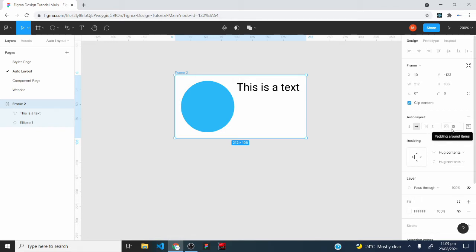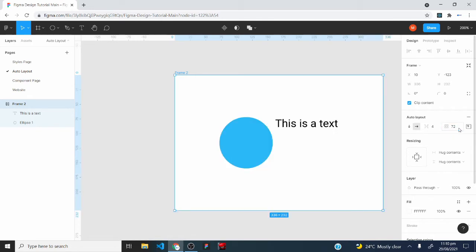The next property here is the padding around items property. This property controls the padding of our auto layout. Currently it's set to 10 pixels. If I click in there and I change this from 10 to, let's say, 72, you'd see that the padding of our auto layout increases. And just to mention, padding is the inner space between an object and its content.